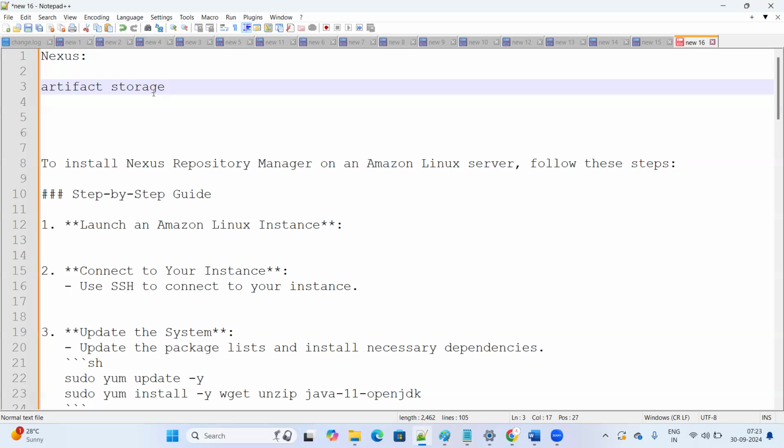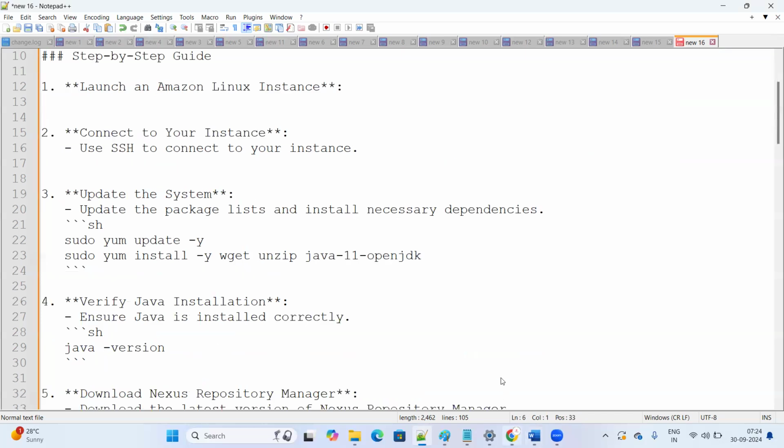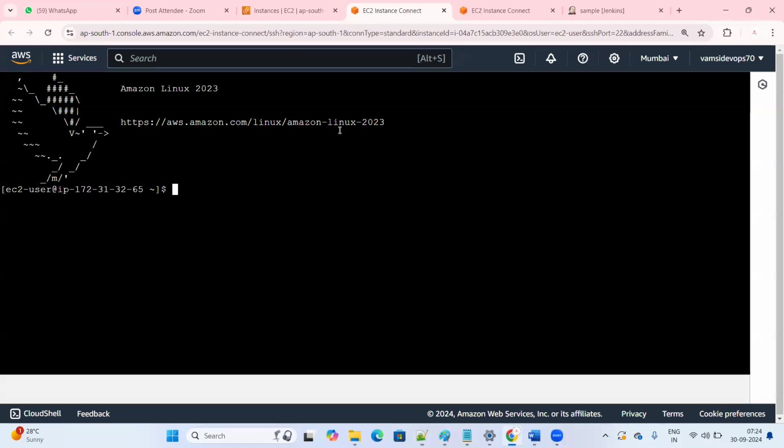That's why we need some tool to store the artifacts. We are now talking about the tool called Nexus, which is an artifact repository, an artifact storage tool. So let's talk about how to install Nexus repository on the Amazon Linux server. First, I'm running the command sudo su hyphen, logging in as the root user. Whenever you install packages inside a Linux server, always log in as the root user.